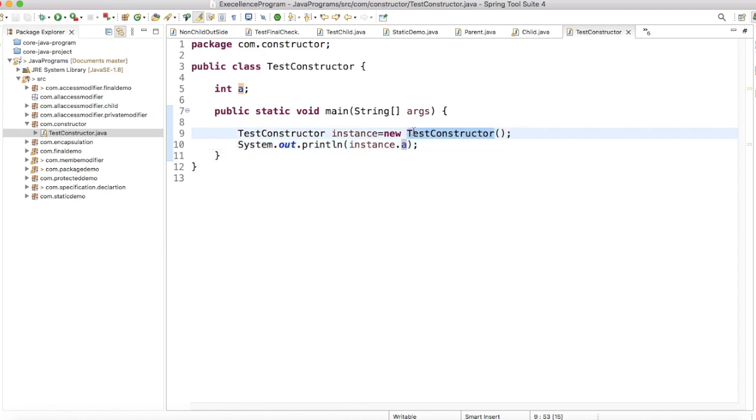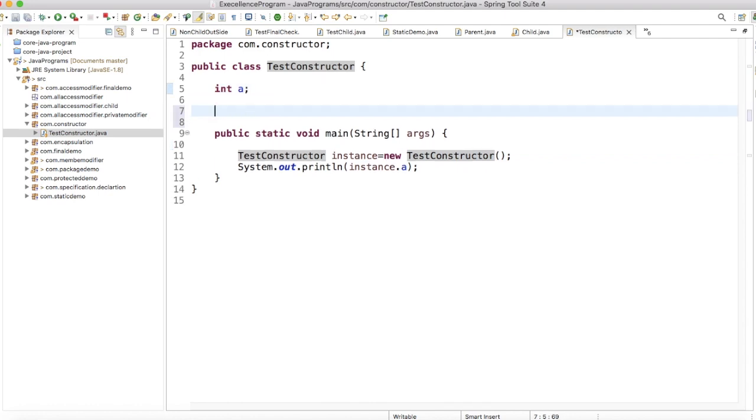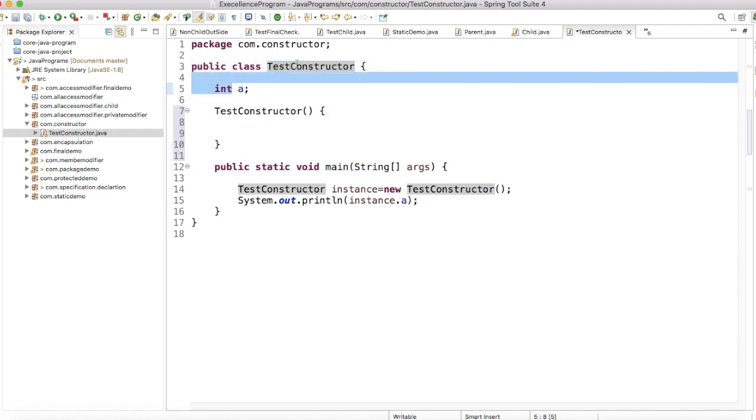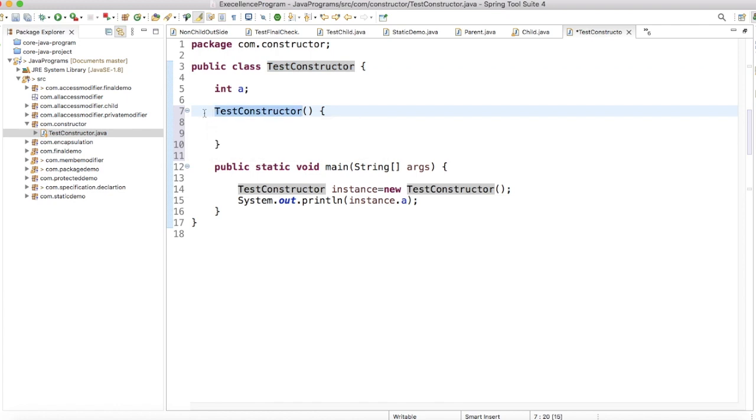That is happening in your constructor. What is a constructor? Constructor is a special method, which returns nothing. Constructor is a special method which has a name equal to your class name, but doesn't have any return type.